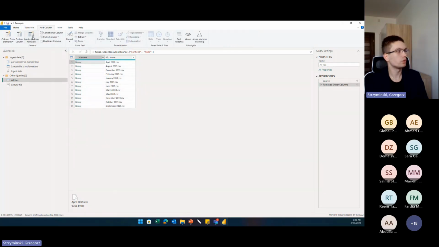And to run your custom function, you go to add column and invoke custom function. That will add a new column for all of the rows that will contain the output of our function, so a table in our specific case. So I click the invoke custom function button.